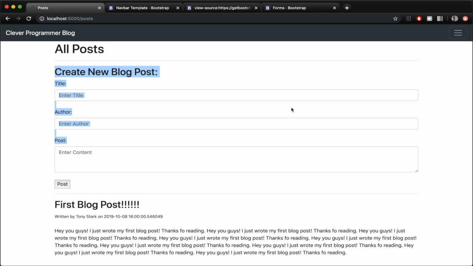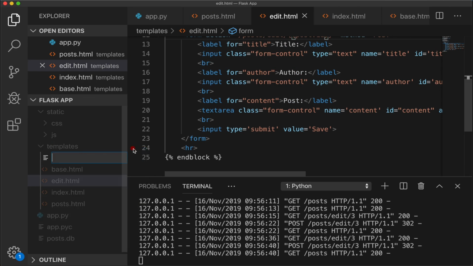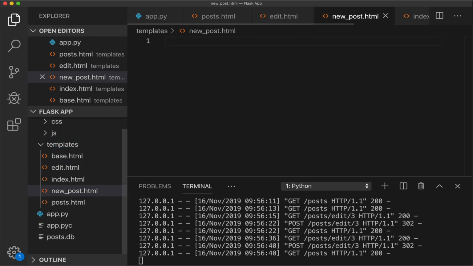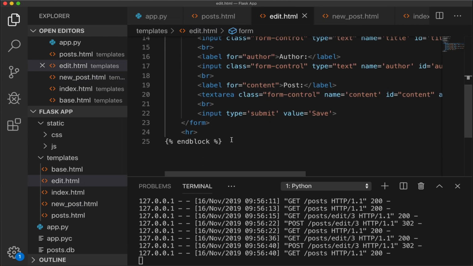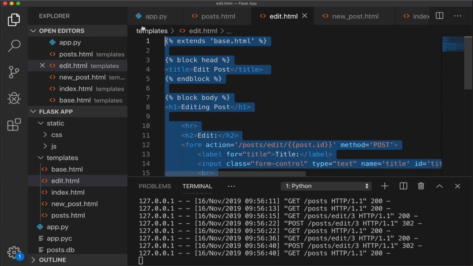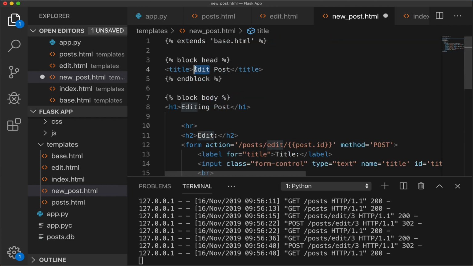So let's start by creating a new file. That's the first thing we have to do. And let's call it new post.html, all right? So it's going to look very similar to the edit.html, right? So let's just copy everything over from there to start, because we want all this inheritance and stuff in the head and so on. Let's go through all this. We're not editing a post. Instead of editing post, it's going to say new post.